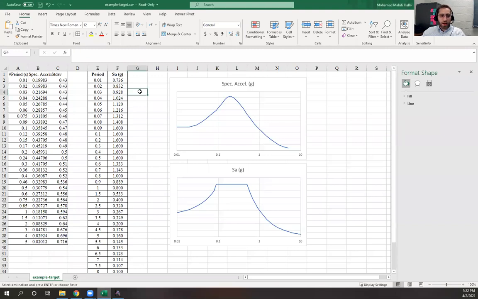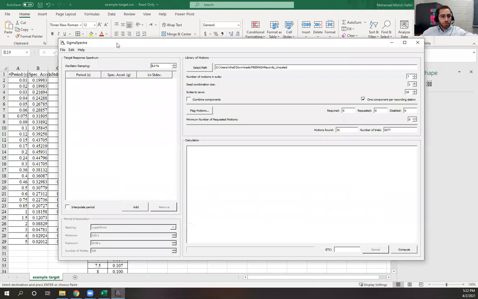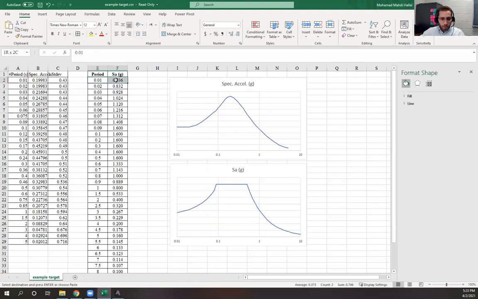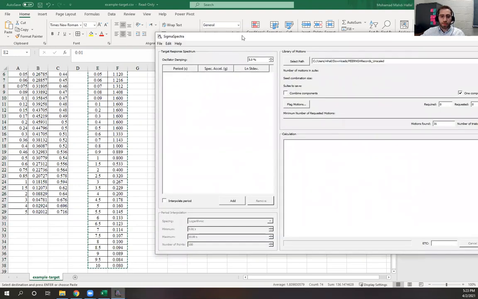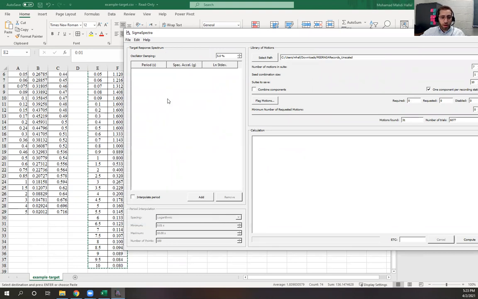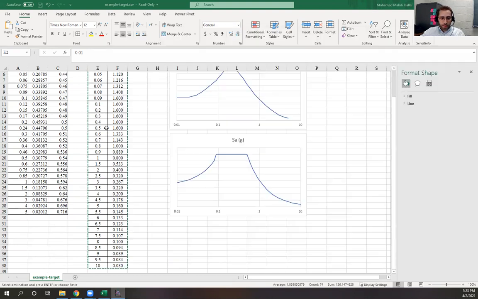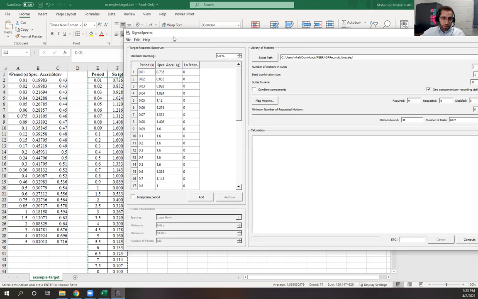So in this Excel sheet, I have two different response spectra. I have one that is based on the uniform hazard spectrum, and it's this smooth design spectrum. And to the right, I have another one that is based on the International Building Code provisions, and it is this boxy design response spectrum. And as I said, both are acceptable within SigmaSpectra. So what you would do, you would simply go over here, copy the values, select them all, copy them, go to SigmaSpectra to this white space over here under target response spectrum, right click and select paste. And now you can see we have our target response spectrum.